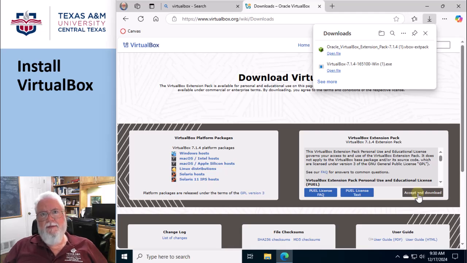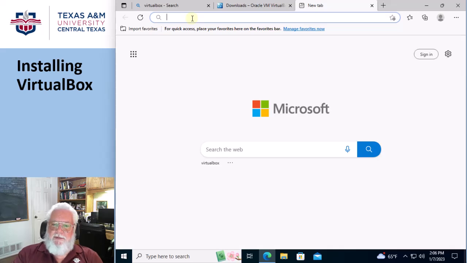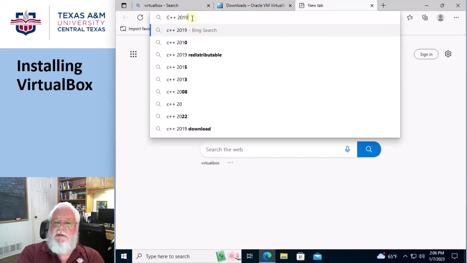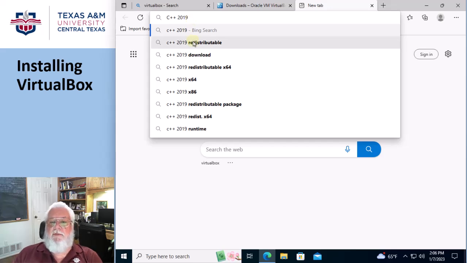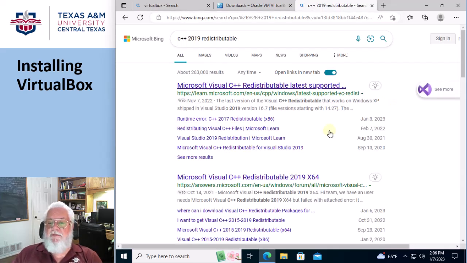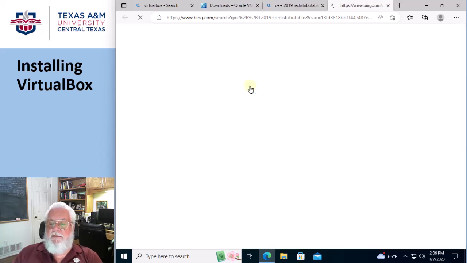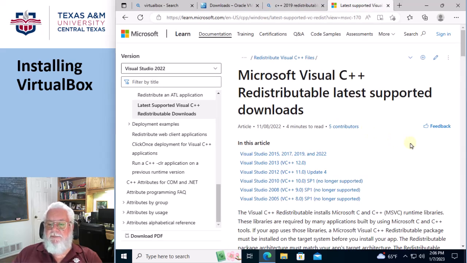But if you have a brand new machine that has nothing on it whatsoever, you're probably going to need a third component. You're going to need what's called the C++ redistributable pack. So let's get that now. I'm going to type that in. It's just going to be C++ 2019 redistributable. Okay, this is a Microsoft thing, right? So let me click on this and we'll find the download for that.